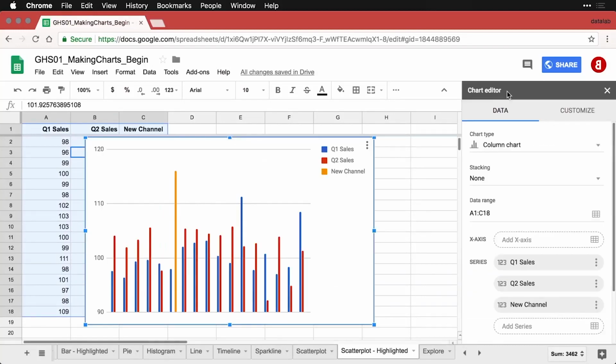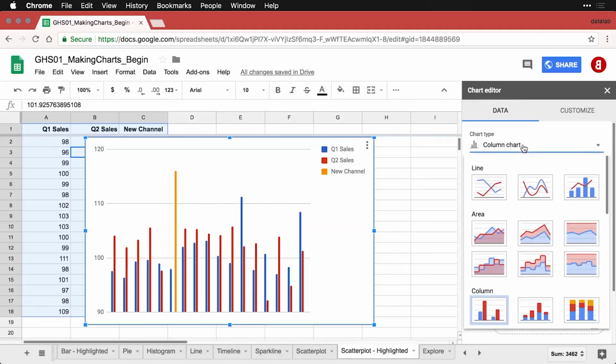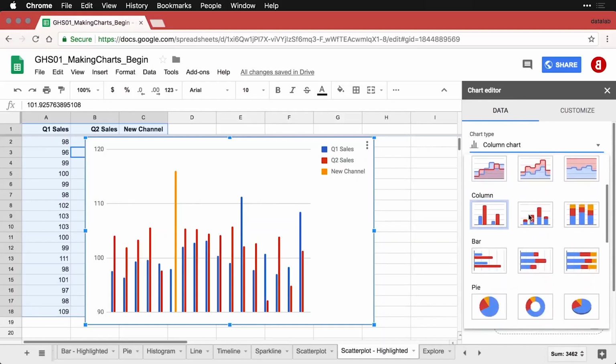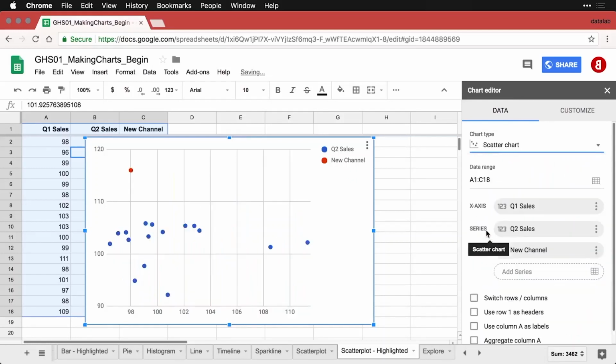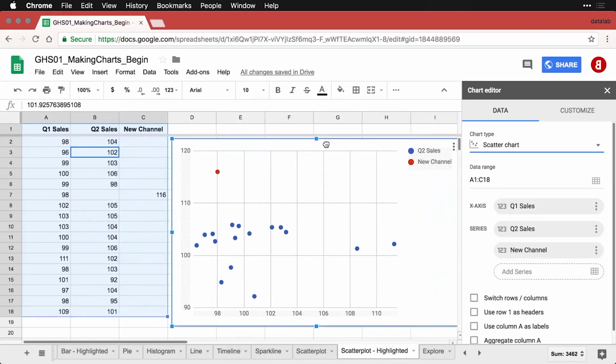Now, what it does is it gives me these 3 bar charts, which is definitely not what I want. I'm going to come down to Scatter Plot. And now when I move this over, you can see that the one unusual value is here all by itself, way up high.